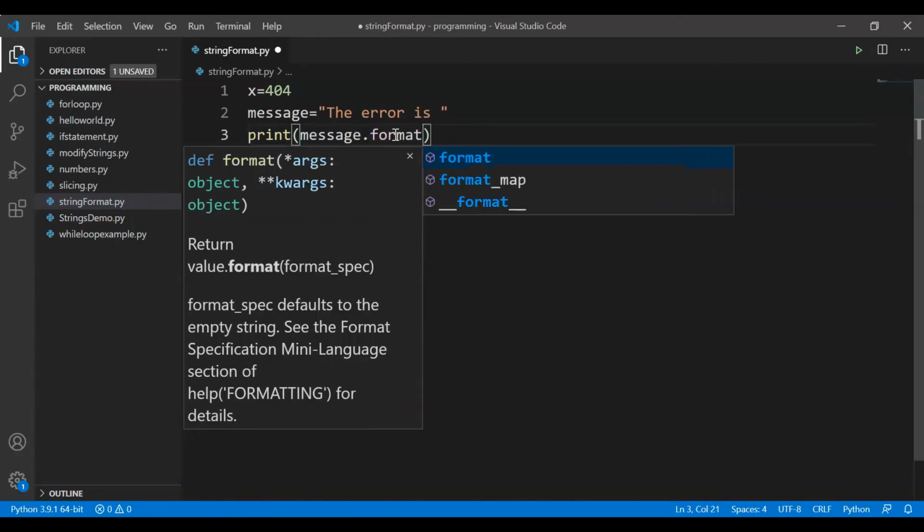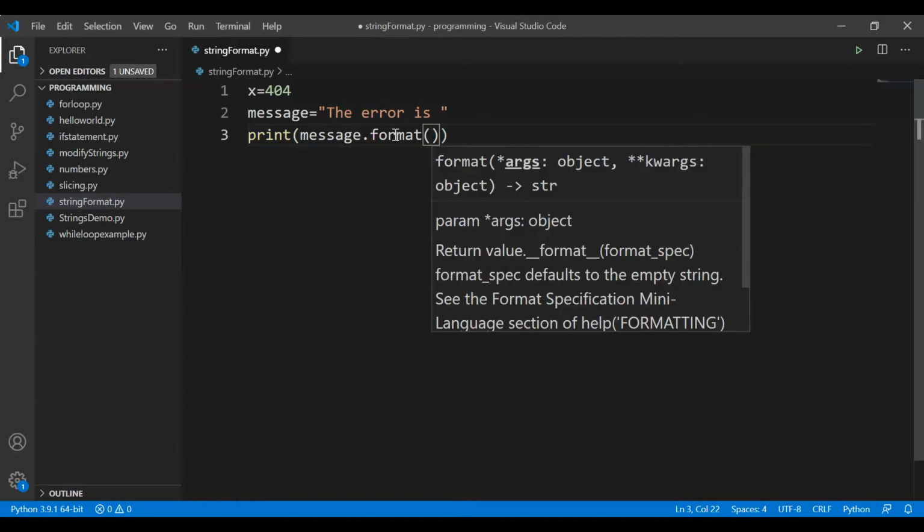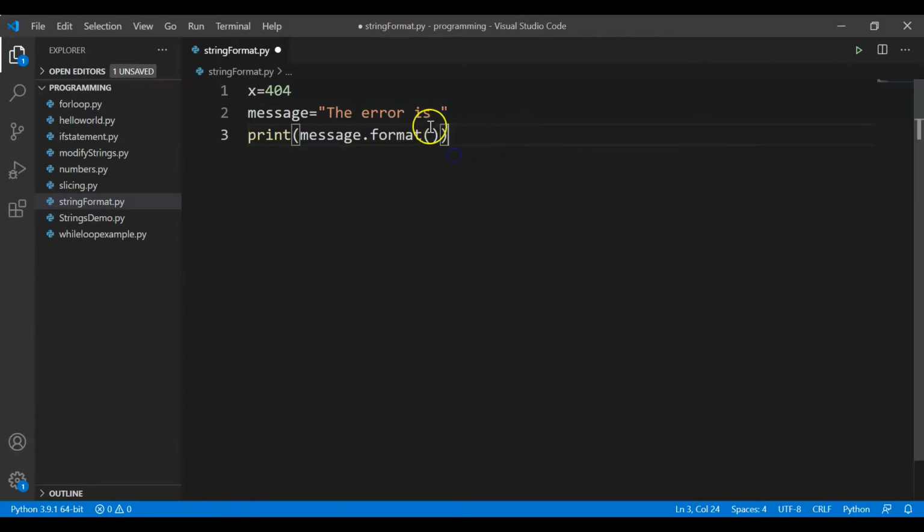So if you write message.format, correct, message.format, this message is a string and the string class provides the format method, so I'm calling message.format. But here I have to use curly braces, right? I have to define a placeholder for this number. So in my string in which I want to concatenate another value, I have to provide a placeholder by using curly braces, right? And in this format function I will pass x, because I want to format x into my message.